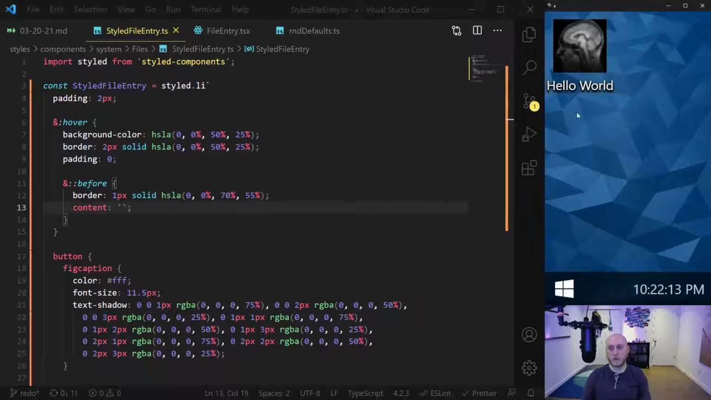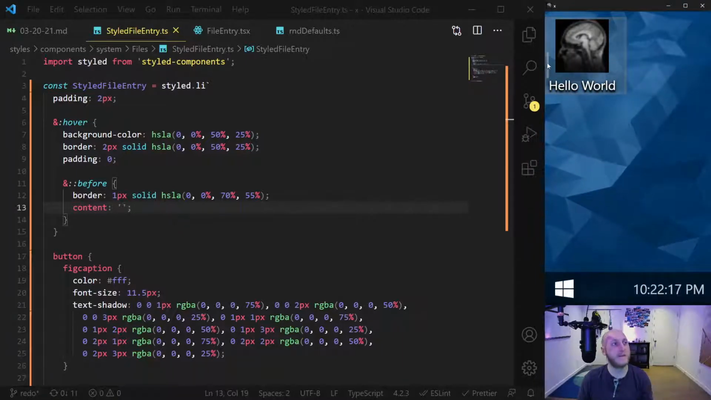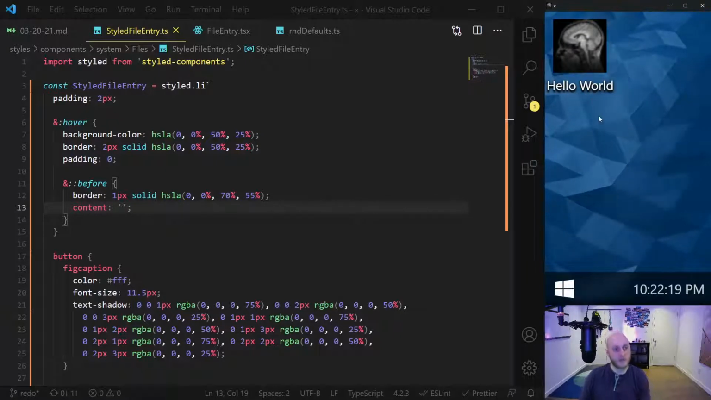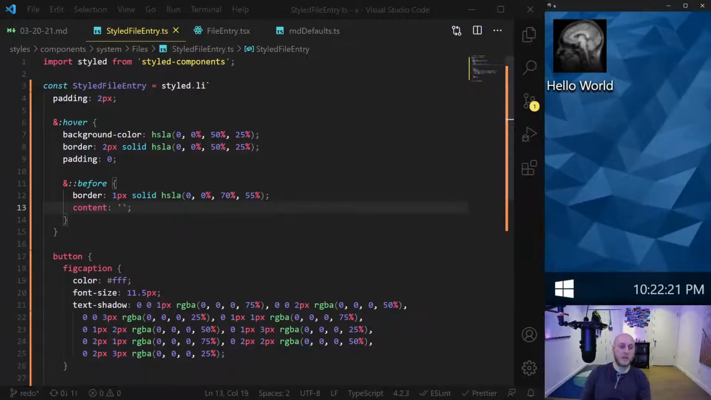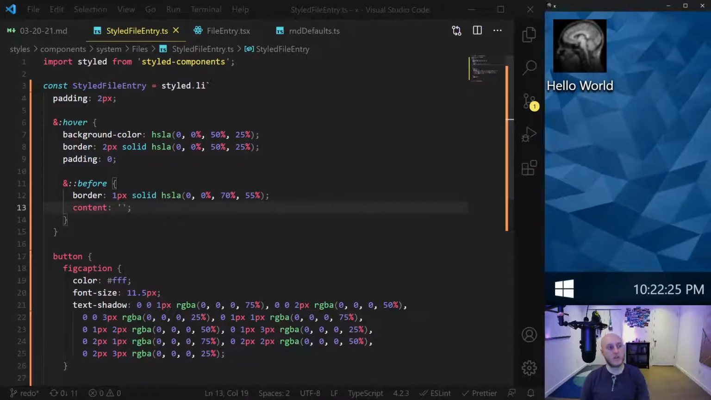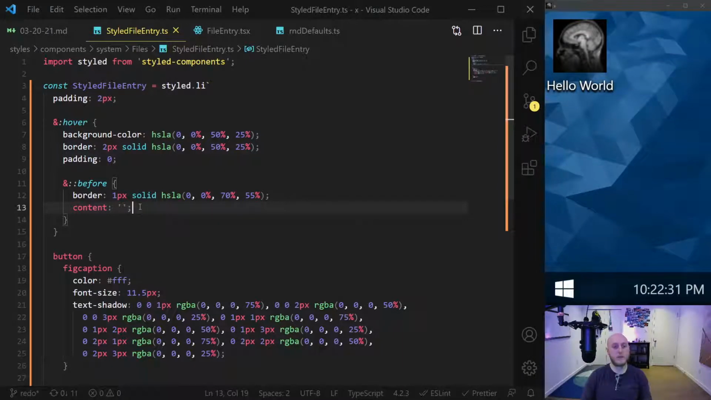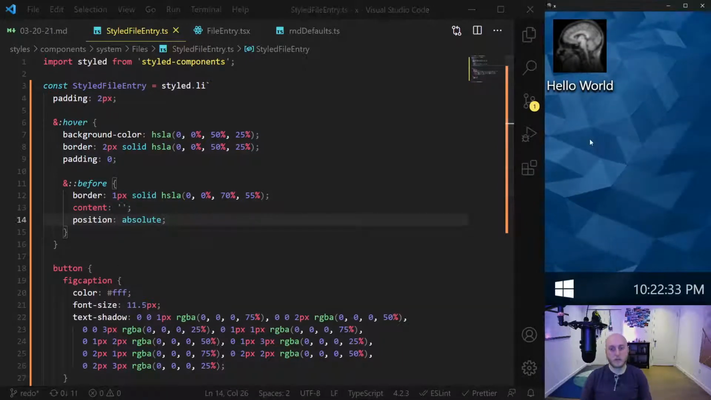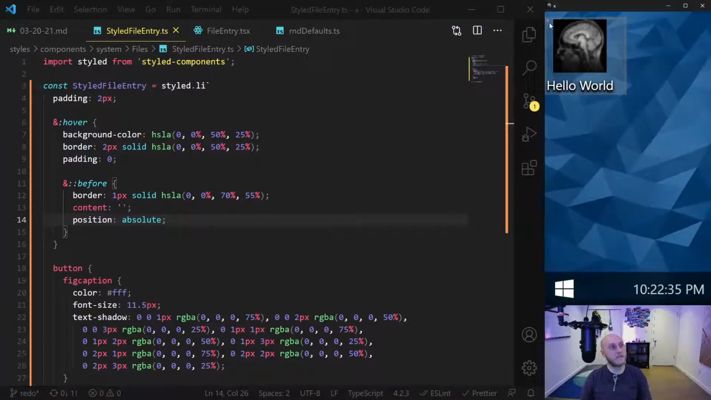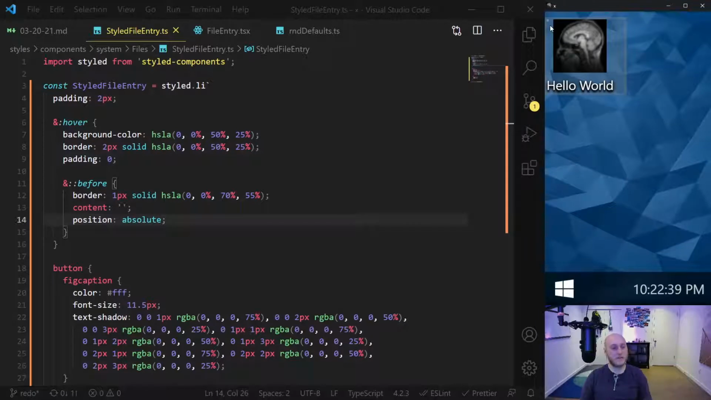I don't think that's going to work. Oh yeah, so it partially worked, but you see the border is this little thing on the left here, and it's also getting all jumpy again. So that's not ideal. That's where we need to say that this before element is positioned absolutely over top of the original element. So we say position absolute, and we'll see what that gets us. If we hover now, you see it's at the top left here. So that's another step in the right direction.